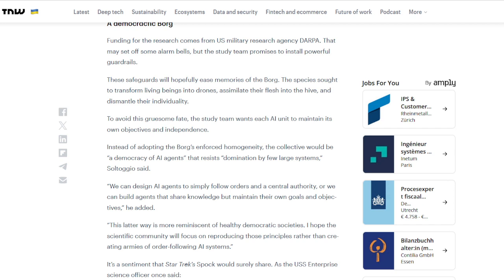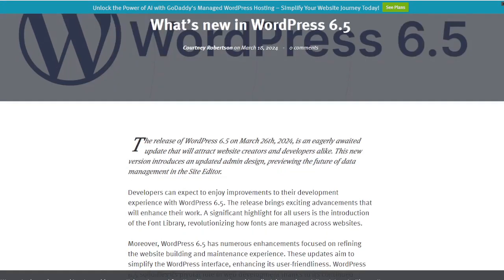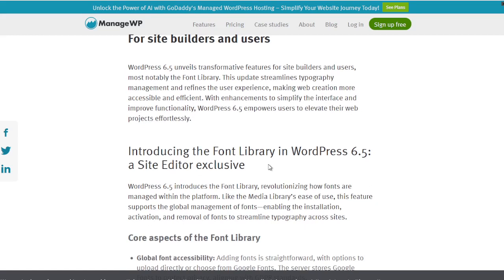Chasing after the squirrel. No, chatter about WordPress 6.5, which was supposed to be brought out this past week or last week, and it has been kicked back. But what we're going to do is talk a little bit about what's new in WordPress 6.5. Managed WP put out a really nice article about it. And of course, the big thing that everyone's been talking about is the new font directory.